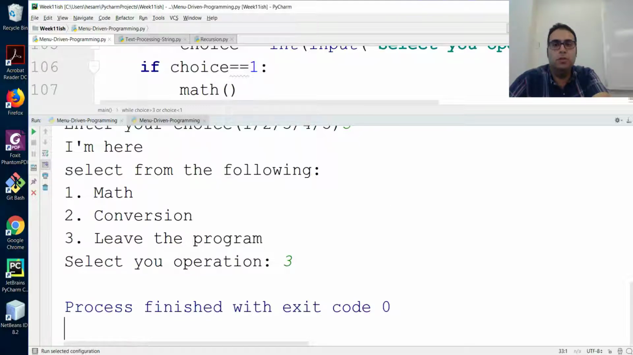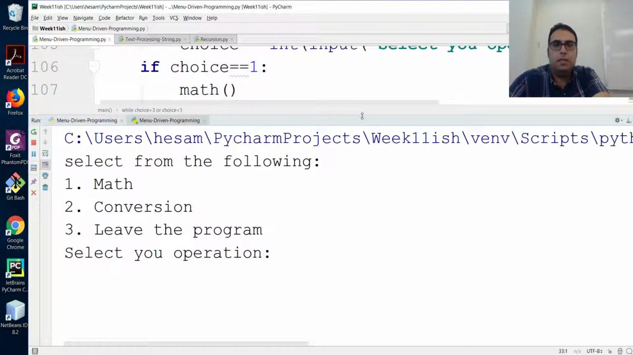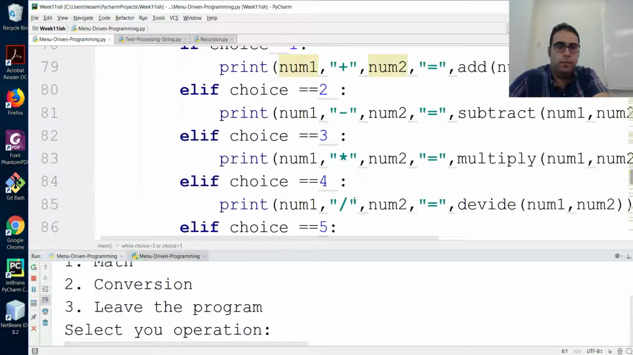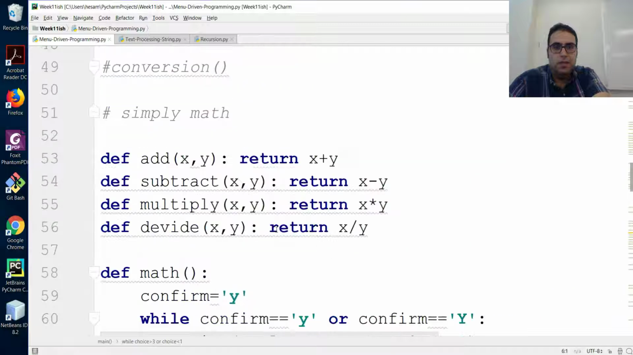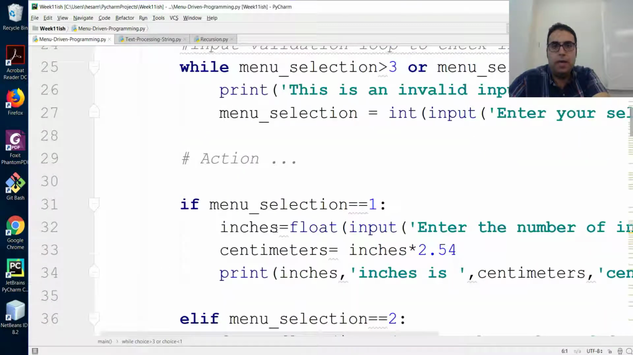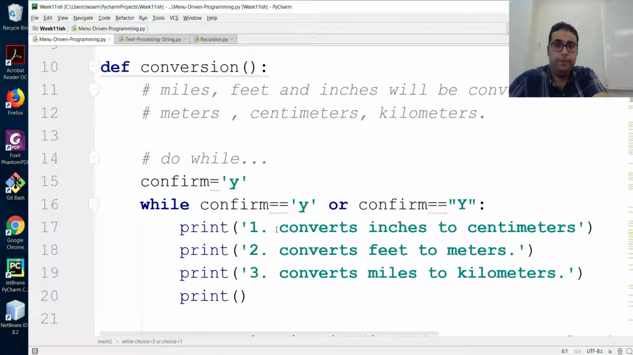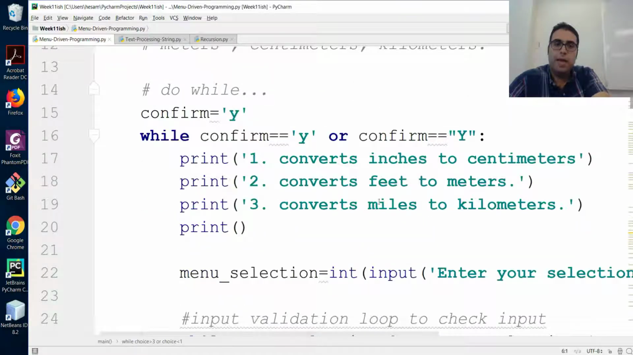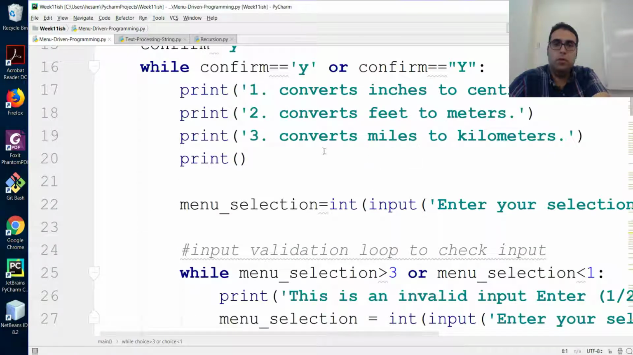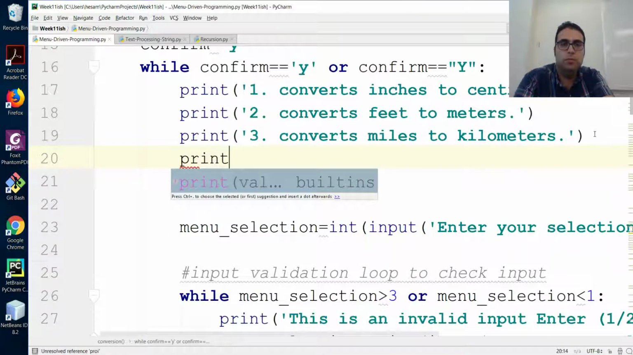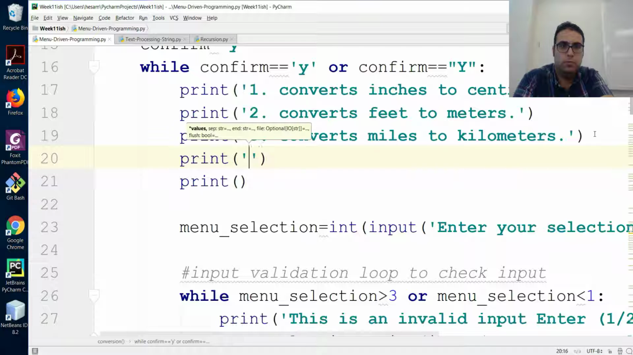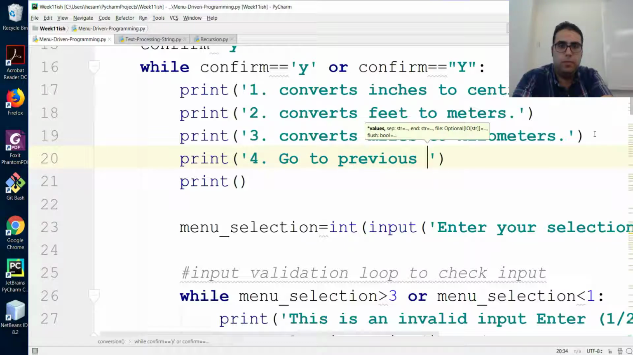So now let's go fix the conversion. Let's see what's going on with conversion. Well, we have the loop. I want to use the recursion to do this. Here we go. So here we have that. So the option I'm gonna add is gonna go to the previous menu.